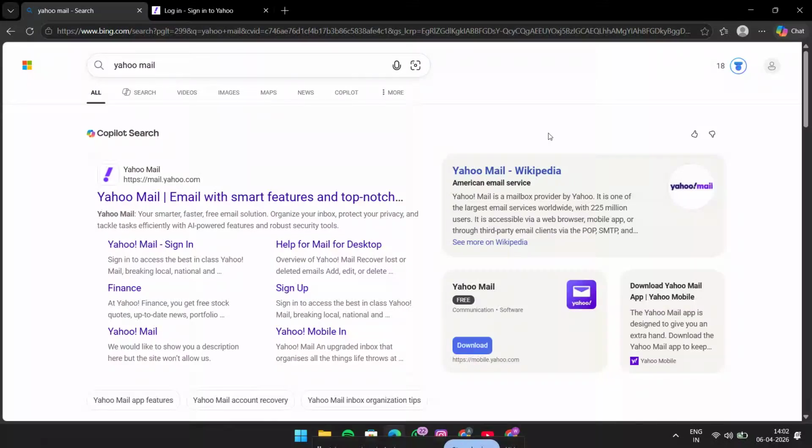If you want to access Yahoo Mail from Microsoft Edge, this guide will walk you through the quickest way to get signed in and start checking your messages. Whether you're logging in on a personal computer or a work device, this is a simple process that only takes a minute or two.